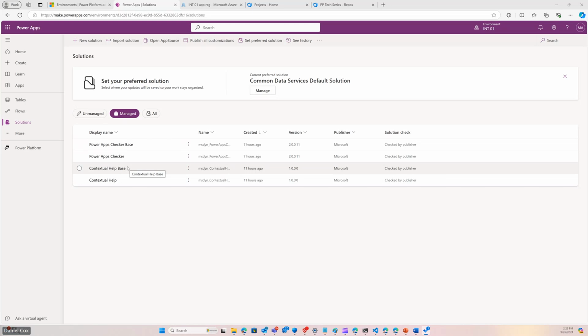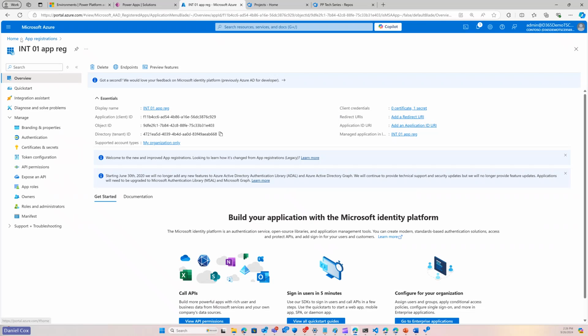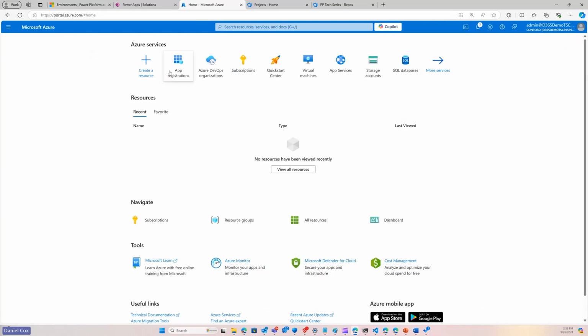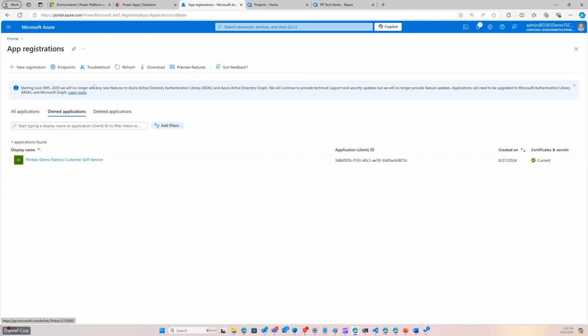So here is where Azure comes into play. What I need before I can perform any of these steps is an app registration. So what I can do is go here to my Azure portal, and I'll just go to the home here. And you'll see I've got app registrations here. So I'm going to click on app registrations. And I can choose to create a new registration here.